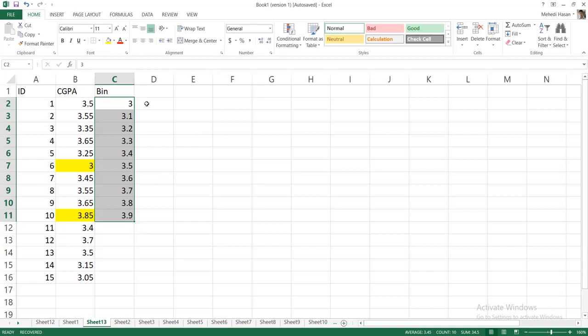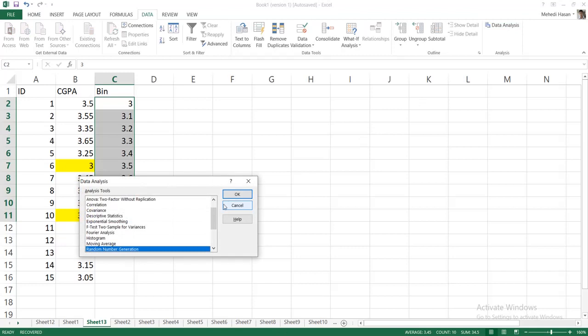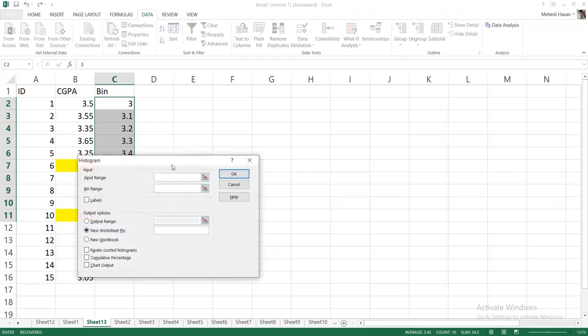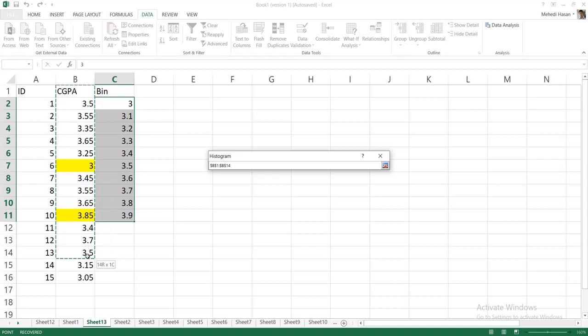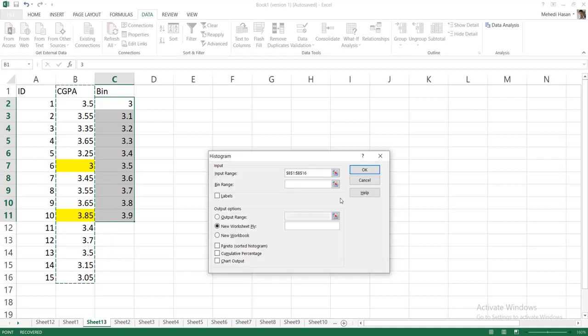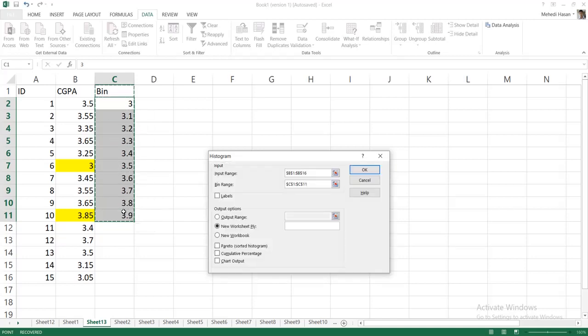Now we go to Data, then Data Analysis, then in these functions we just select Histogram, just easy, and click OK. So we have to input the range. Input range is our variable, our data set from CGPA. This is our input, and another is bin, which was created before, you saw that, and that is the bin.